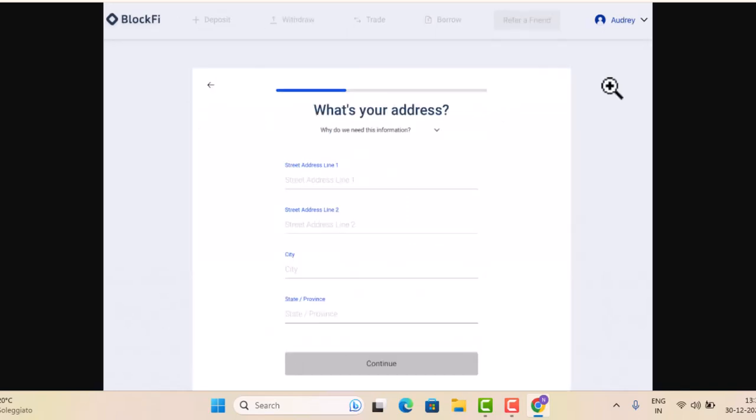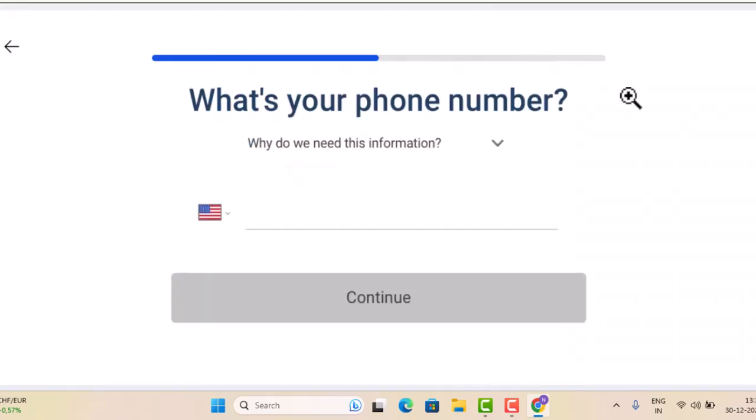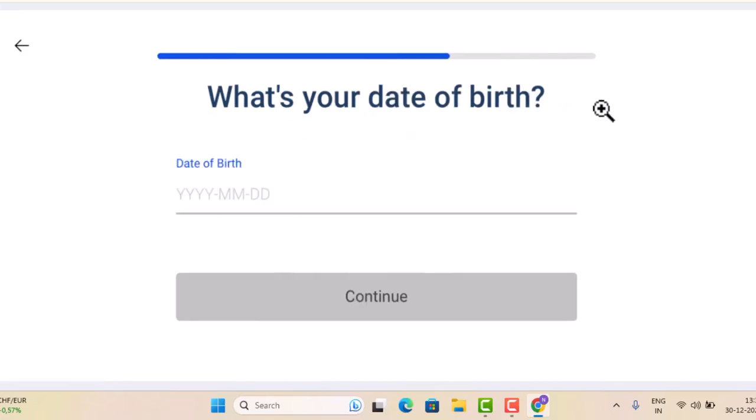Now you'll be asked to verify your identity. To verify your identity, you have to go through the detailed process. For that, you need to provide your street address, all sorts of things, and click the continue button. Now you'll be asked to provide your phone number for verification purposes. Make sure to enter the phone number and then click the continue button located right at the bottom. It's going to ask you to provide your date of birth for the age verification. So click the continue button once done entering the information.